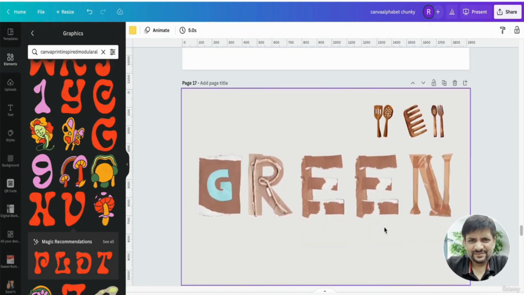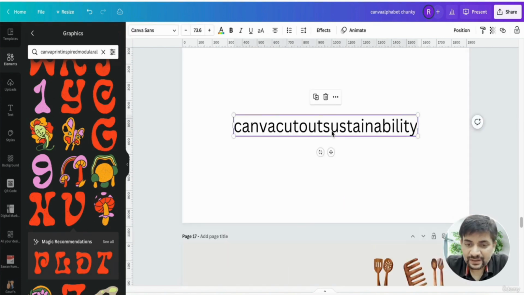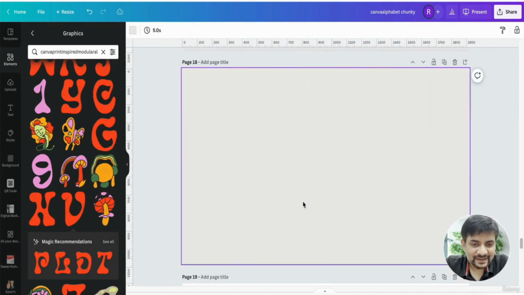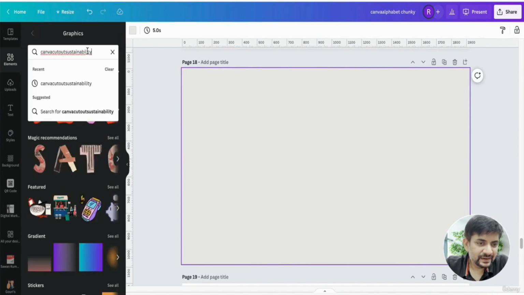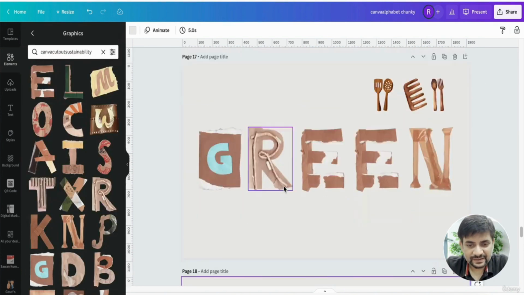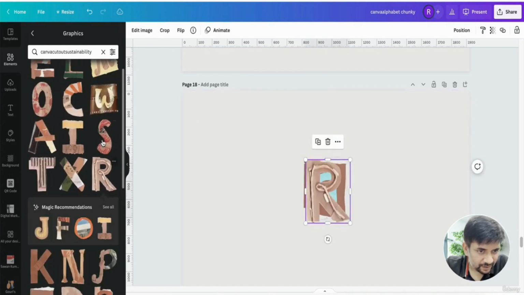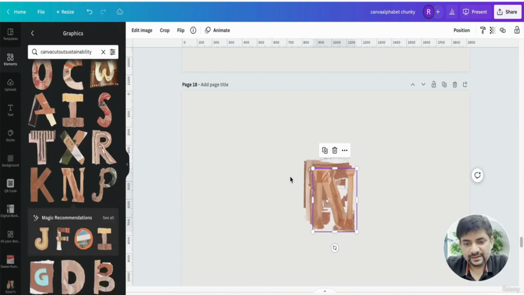This looks different, unique, but can be very useful when you're creating some graphic posts, social media posts or something. This can be very, very useful. What's the keyword for this? This Canva cutout sustainability. Yeah, looks like sustainable texts. Okay, here it is. We go to elements, we select graphics, and we put up the keyword. Here it is. What do we want to write? Let's write the letter green G, double E, and N.